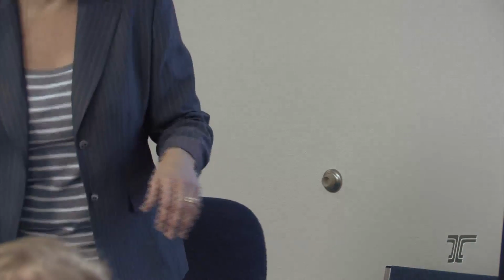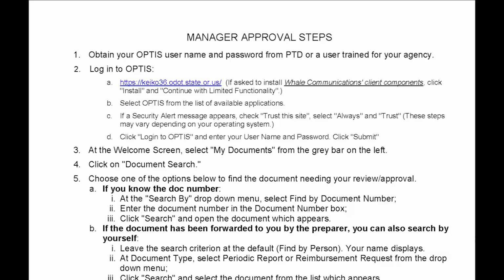So I have more paper. This is something we were going to talk about earlier on the agenda, and we kind of skipped over it, and I'm not going to spend very much time. This is the manager approval steps, which I created a one-page document. A lot of times the people that are attending training are the preparers and not necessarily the approvers. A lot of managers, supervisors or whatever don't come to the training, but they still need to know how to get into OPTIS, review a document, and submit it. So that's what this is. It's something you could actually hand to your manager, supervisor, approver person.